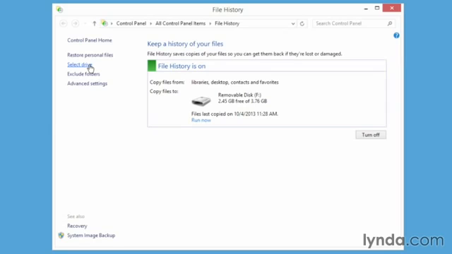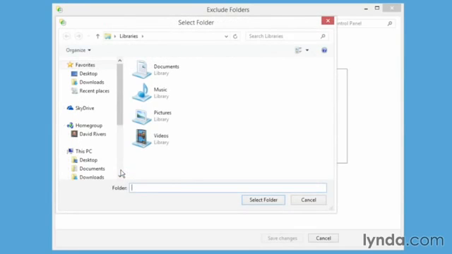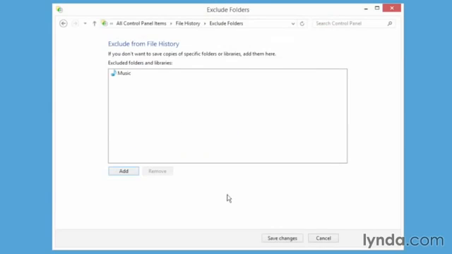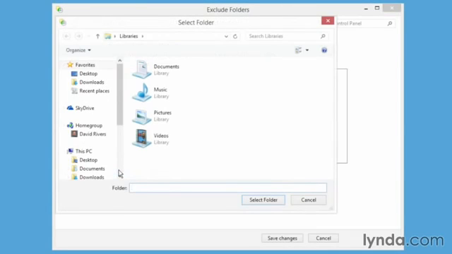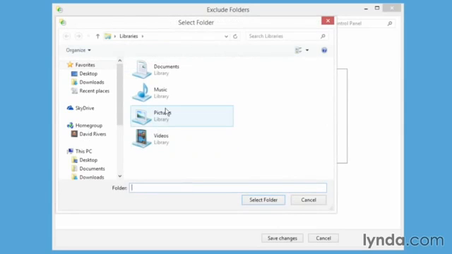Maybe there are certain folders you don't need backed up. Let's go to Exclude Folders. Now from here you can see there are no excluded items, but we can start adding anything that does not need to be backed up. I'm not concerned about my music, for example. I'll choose that library right there and select Folder. Now we can go about adding additional ones, maybe videos as well. Select that. And if you wanted to, you could go browsing through those libraries.